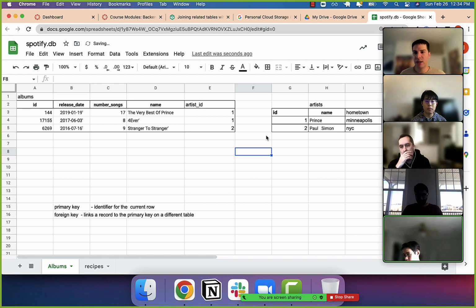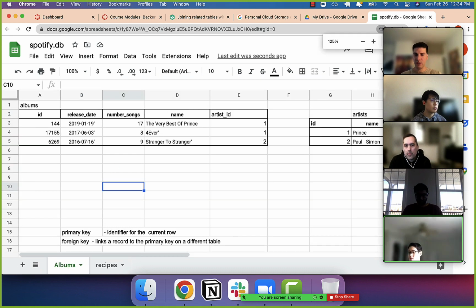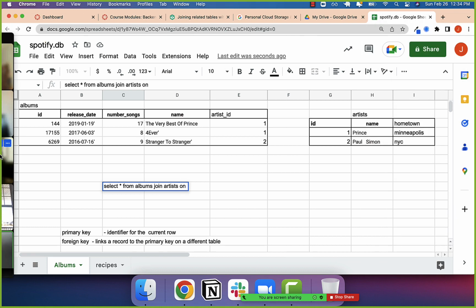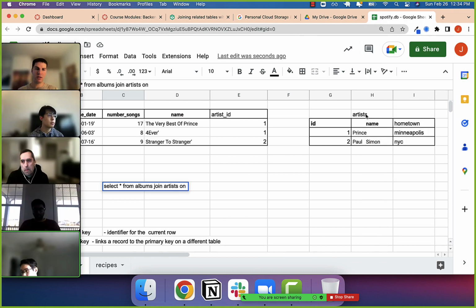So the way that we've done this is basically a join, meaning that we've lined up, if you think about this, select all from albums. This loads up the albums table into memory. And then we'll do join artists on, so this is now loading up the artist table into memory. But we want to say how these two things align.